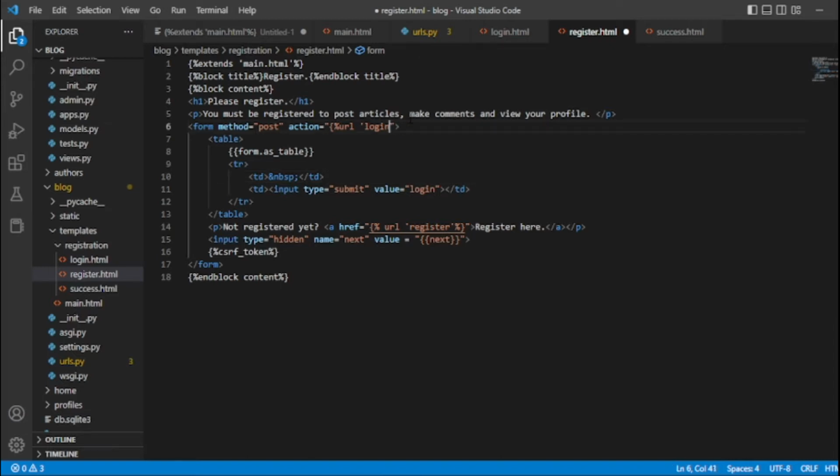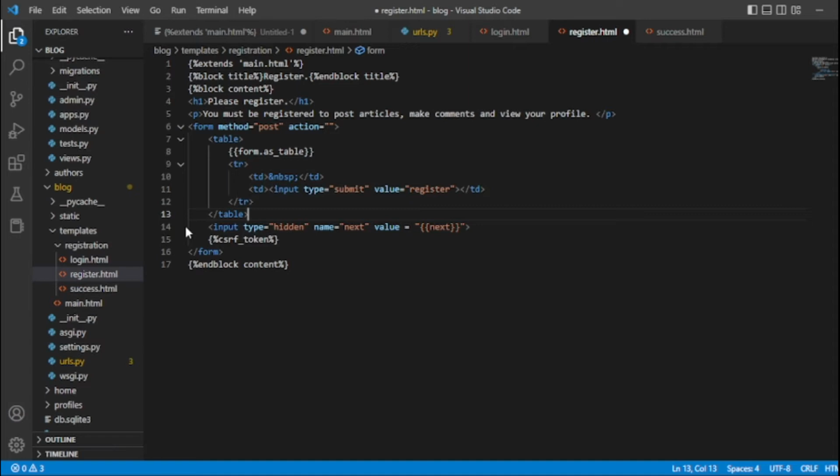We don't have an action here, so this goes table, form as table, NBSP, input type equals submit, value equals register, tr, table. Now we don't have this link because they are registering. Input type equals hidden, name equals next, value equals next, CSRF token, form end, block content. So that is done.